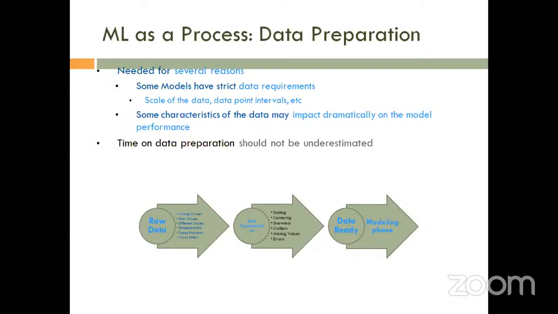Machine learning as a process: data preparation is needed for several reasons. Some models have strict data requirements, such as the scale of the data point intervals. Some characteristics of the data may impact model performance dramatically. The time spent on data preparation should not be underestimated. With raw data, this is what you have to do initially: find the missing values, error values, different scales, dimensionality, types of problems, and many others. I guess everybody can do what is said for the raw data.